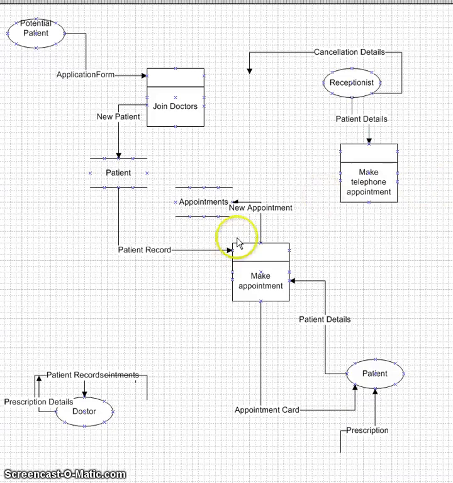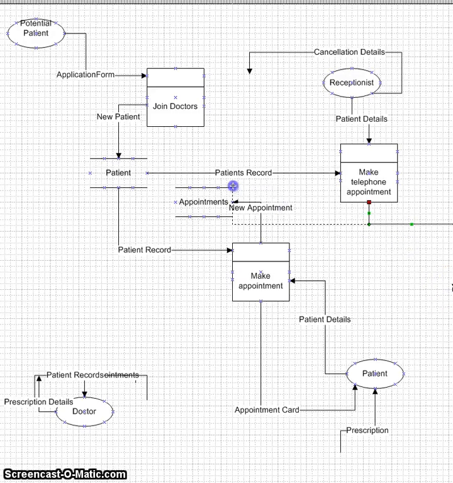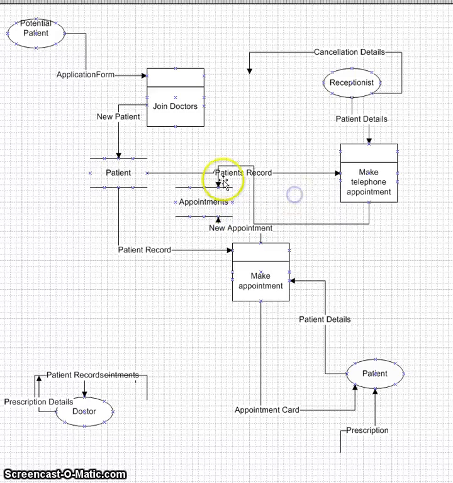Okay. And the same things happen, so we're going to need to record data from the patient's records and add a new appointment. Here we go. So, new appointment. So we're starting to build up this diagram already.